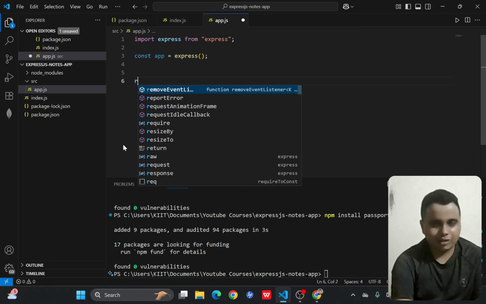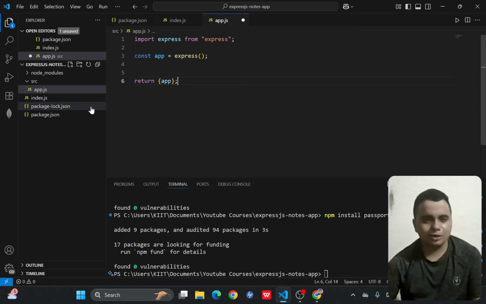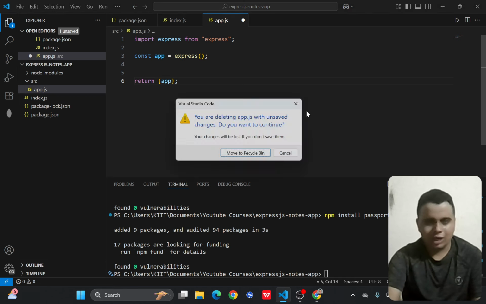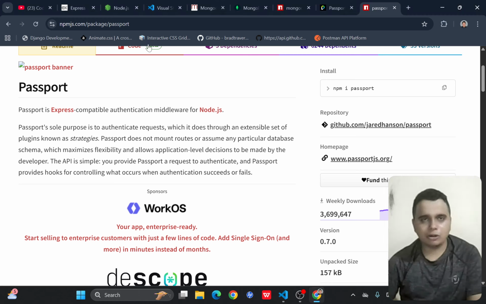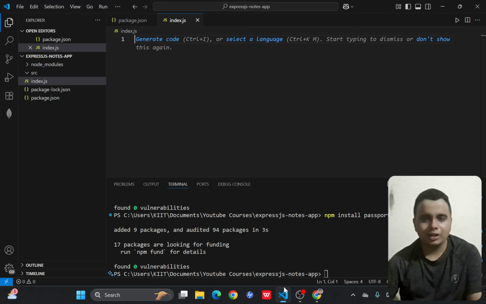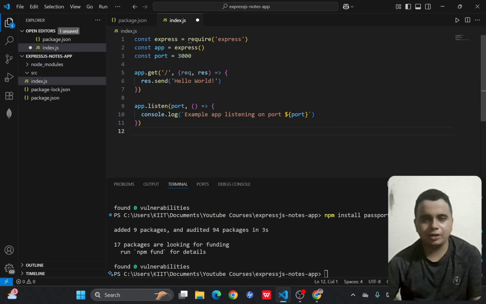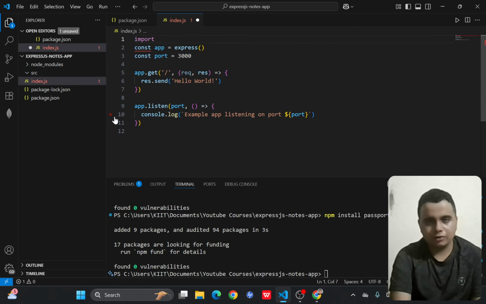Now I can just write here return app. We can do something like this, but I'll not be doing that. Rather, directly, let me just copy the example from here and press Ctrl+V to directly paste it. Just change this import statement. We are not using CommonJS. Okay, import express from express.